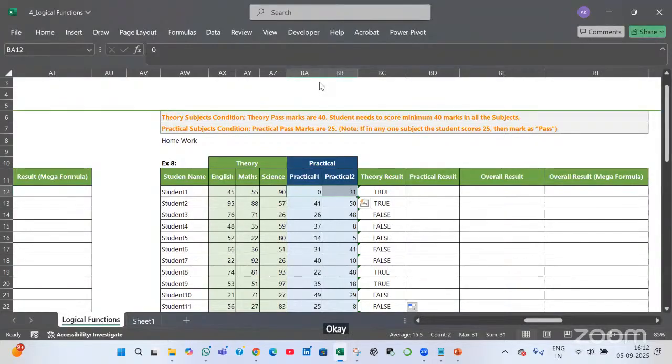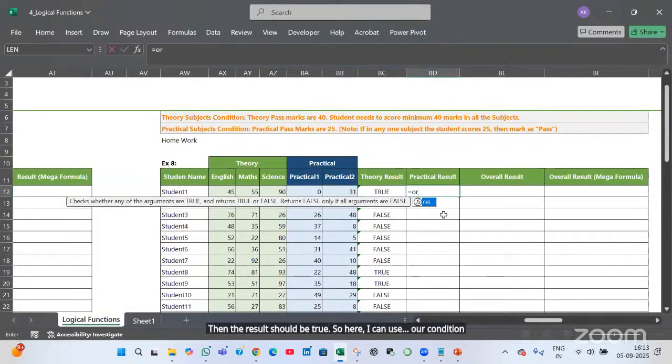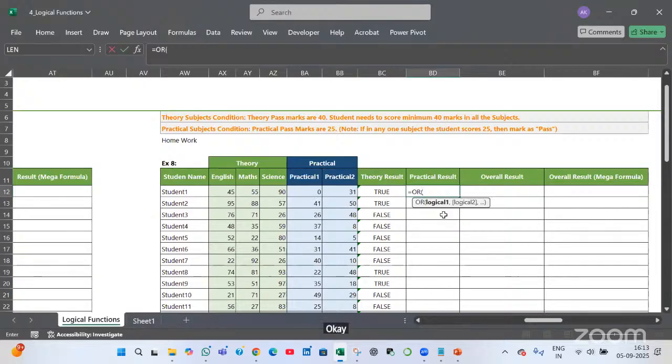Okay. No, that is the right answer, because any one means any one condition should be true. Then the result should be true. So here I can use the OR condition. Okay. OR is a function which takes multiple logical arguments. In the multiple logical arguments, if any one argument is evaluated to true, the result will be true.